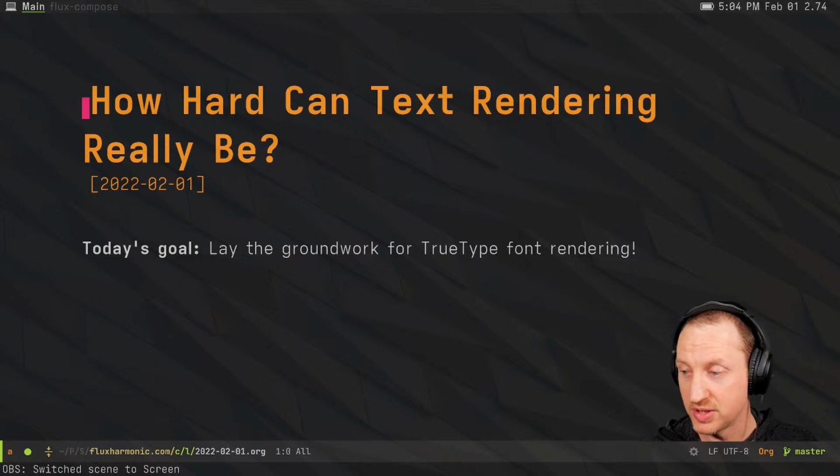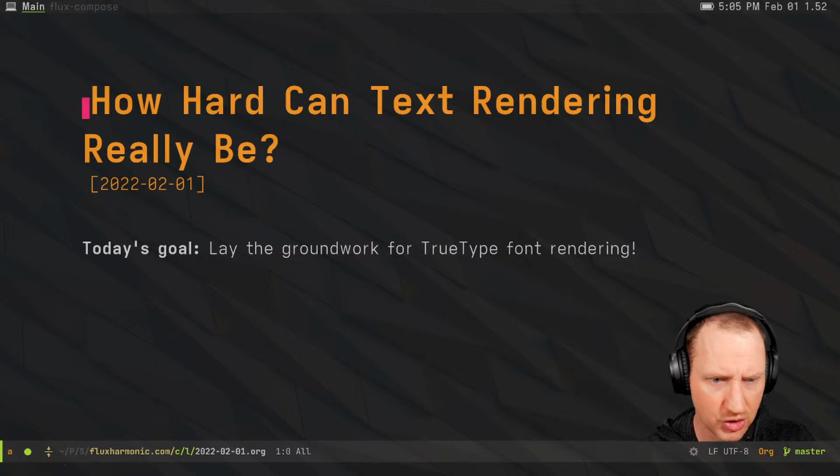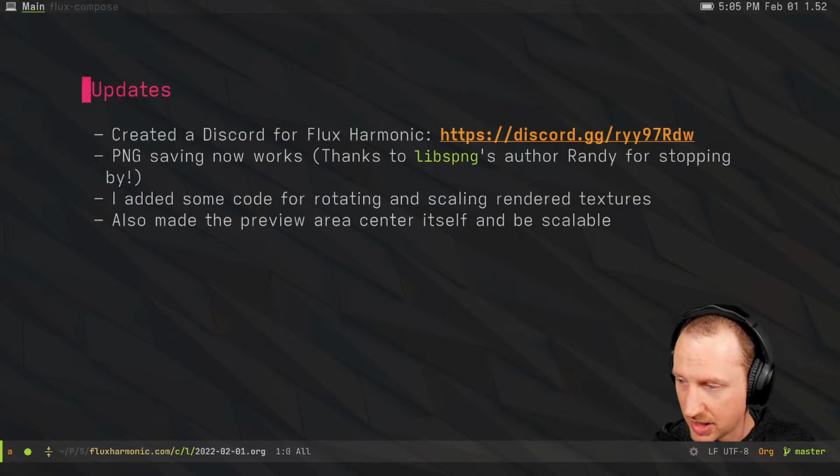So I'm looking forward to getting this working, mainly because this is going to be one step closer to using Flux Compose for generating the thumbnails for videos and also for other types of graphic design and things that I might want to do with the project. So let me just jump into the first updates here.